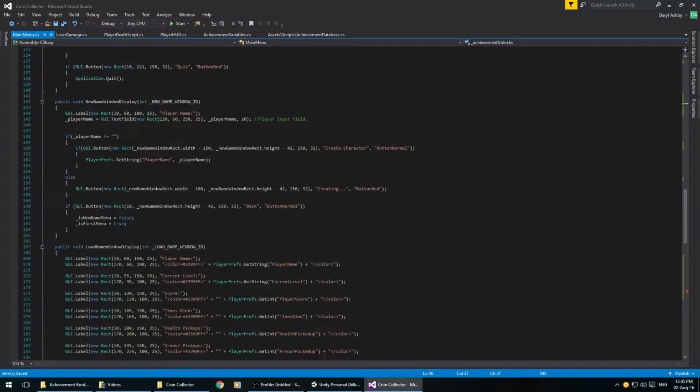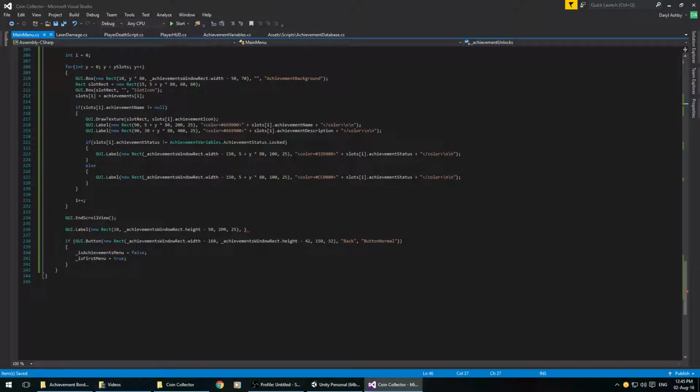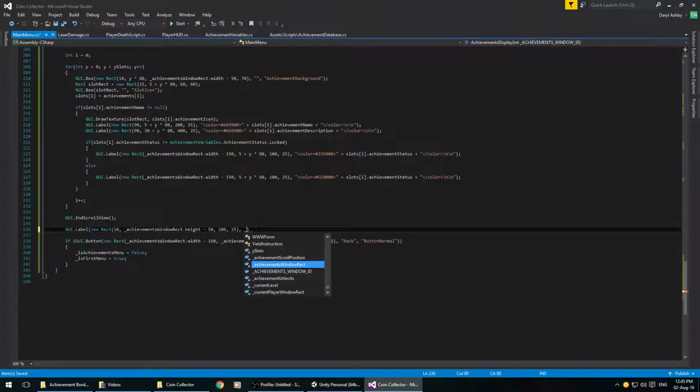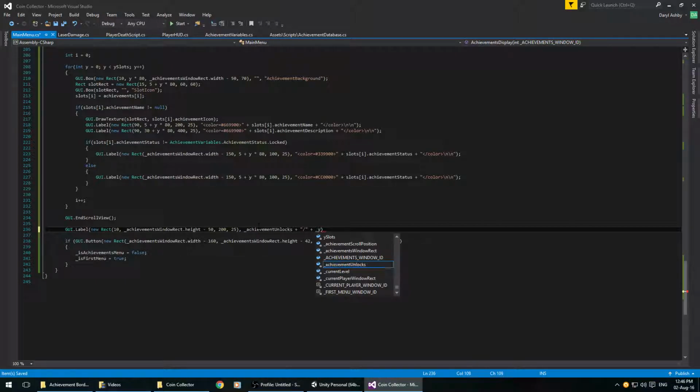So what I'll do is scroll back down. I'm going to say _achievementUnlocks plus a little slash, plus _ySlots. This is basically so I can see how many achievements we've unlocked. A little slash to separate them, and I'm going to say ySlots. Save that. Now if you run this, whoops, just dropped my phone after getting a text message.